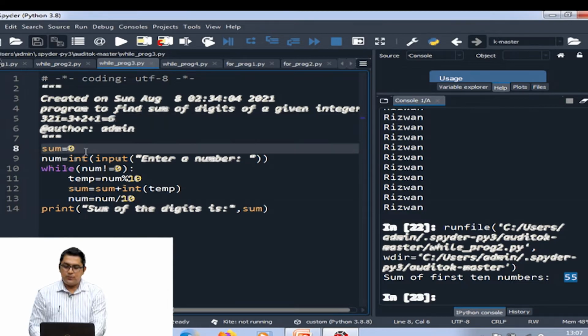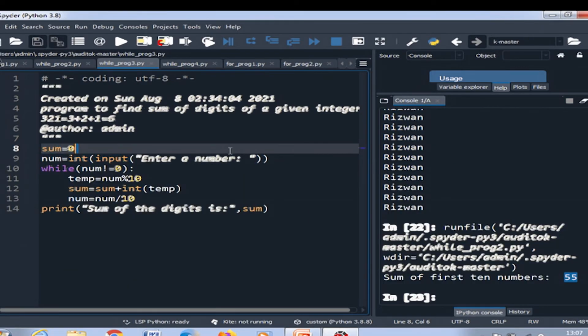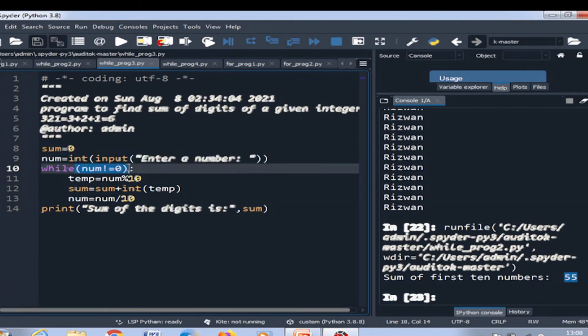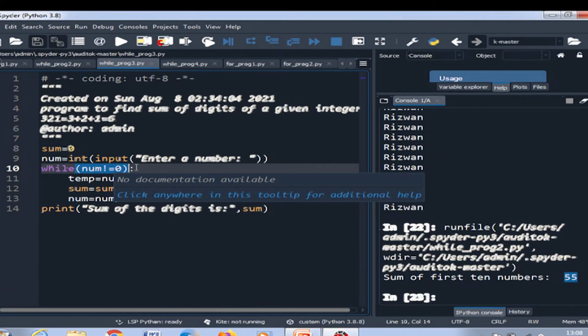So, again in this program we are initializing sum is equal to 0, and we are inputting a number for which we will find the sum of the digits. Again, while that number is not equal to 0, this is our test condition with the while loop.